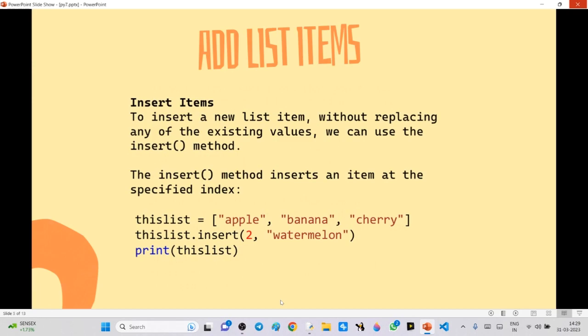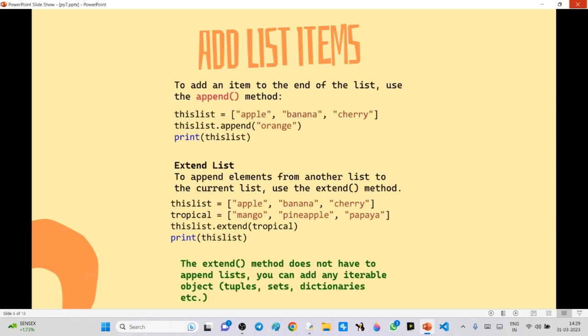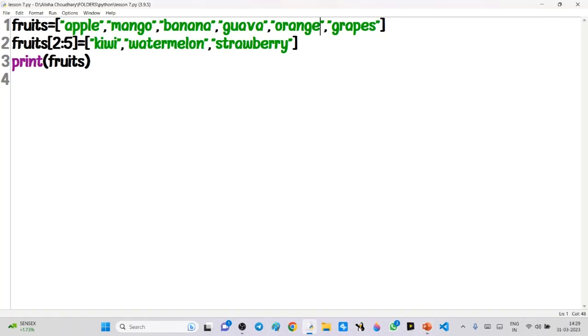Now how we can add list items, this is the next topic. So we can add list items by 3 methods: by insert method, by append method and by extend method. So first let's take a look at the insert method.